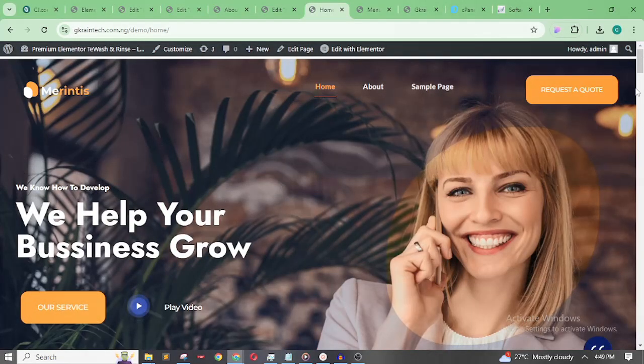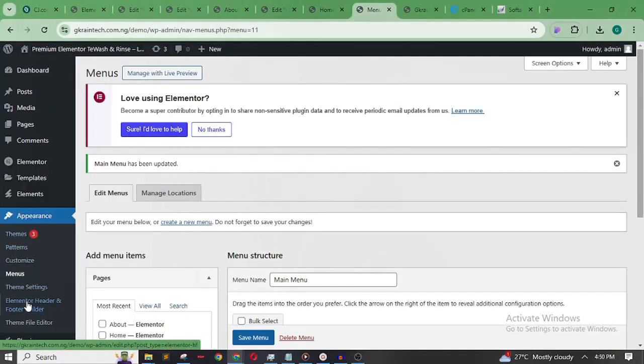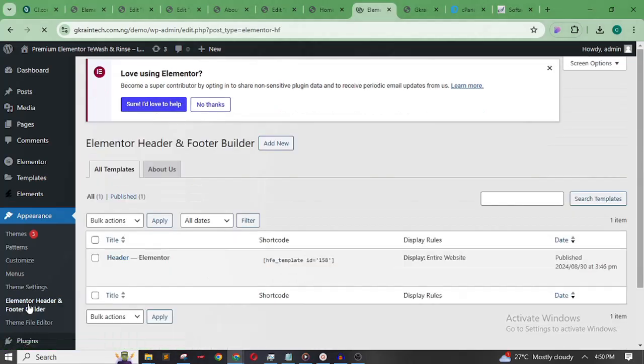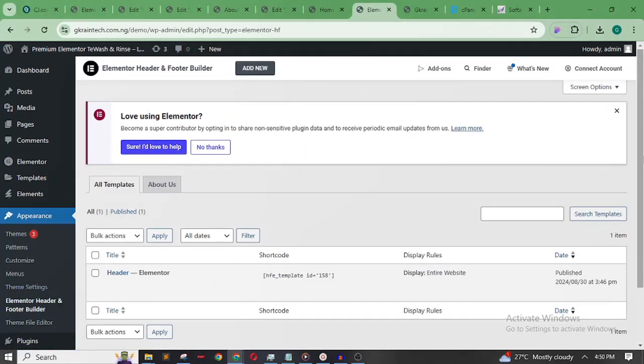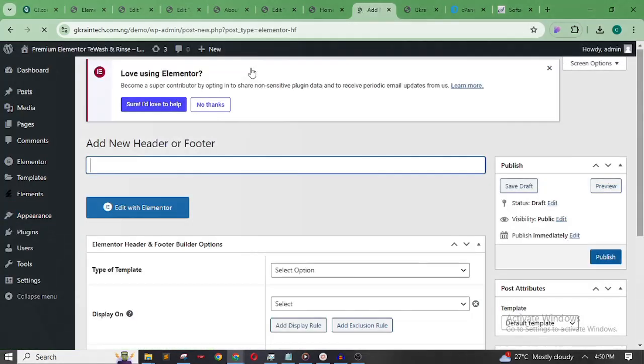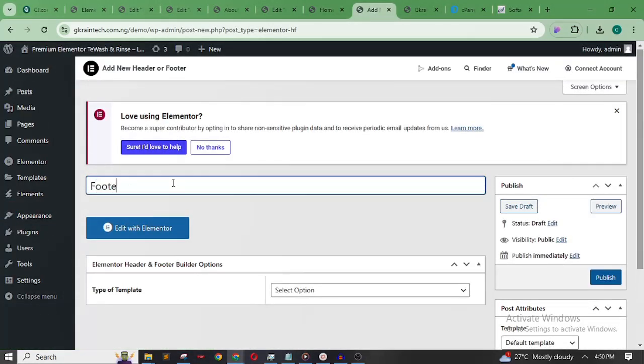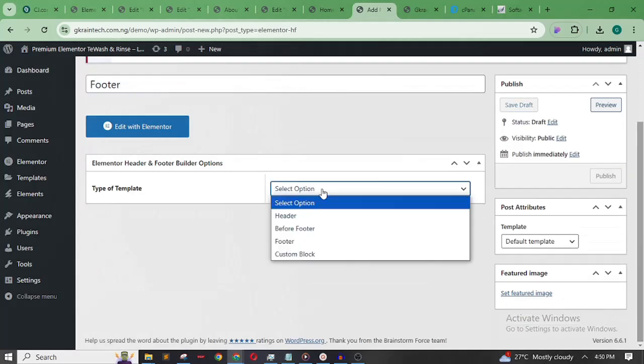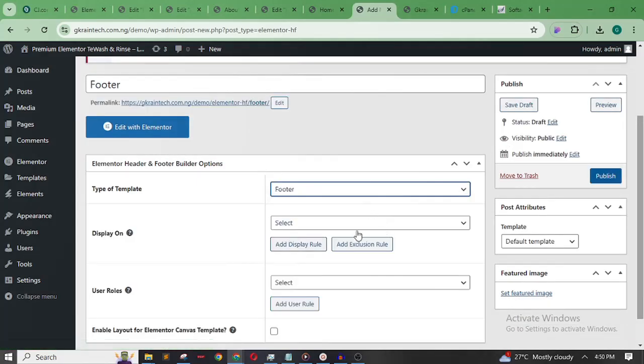Now let's quickly go and install our footer. To do that, we go back to the dashboard again. Let's come here to appearance, Elementor header and footer. The same way we created our header is the same way we create our footer. This is the header we created earlier. Now to create our footer, click on add new. We're going to name it footer. Then scroll down, and under select option, select footer. Then under display on, select entire website so it displays on the entire website. Click on publish.